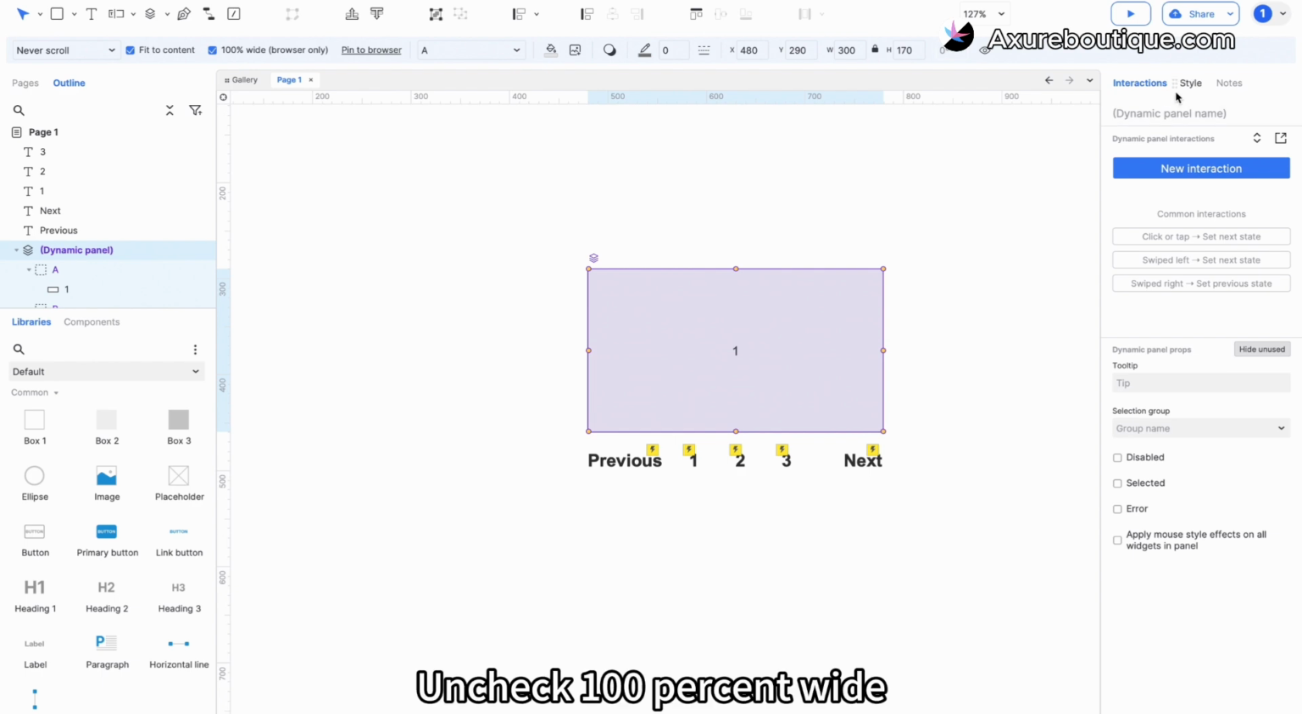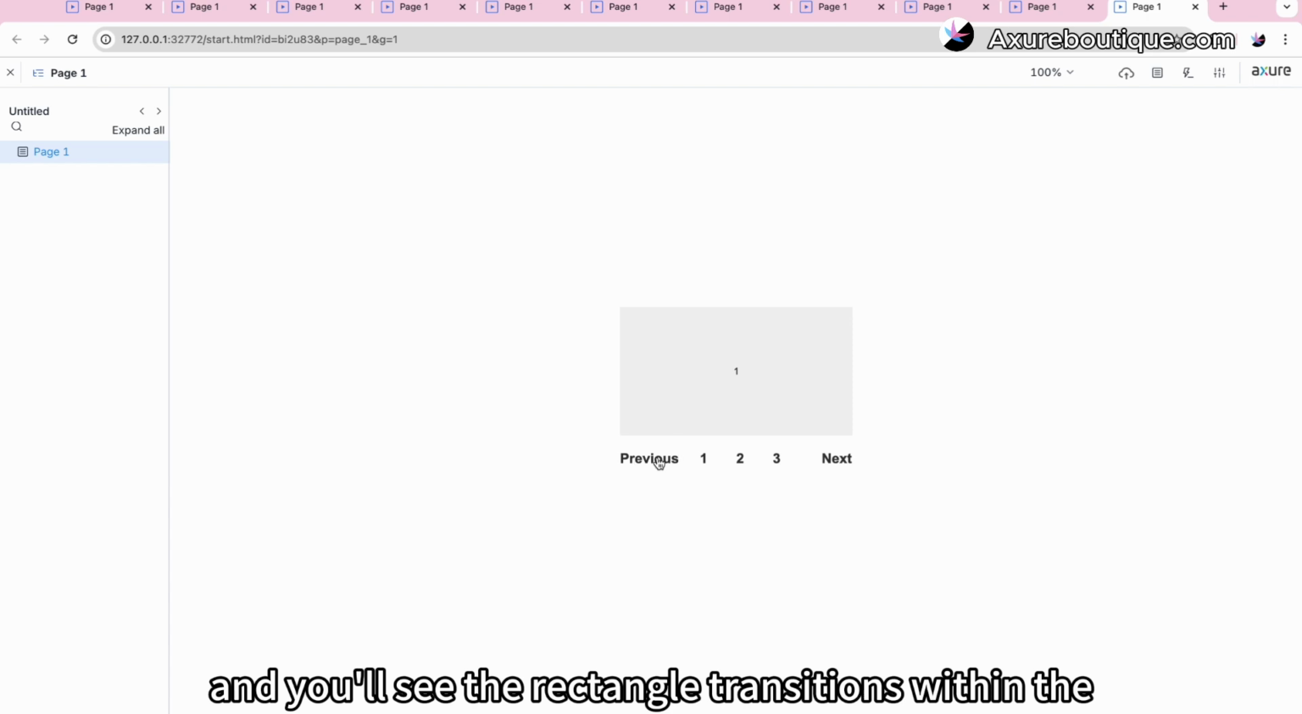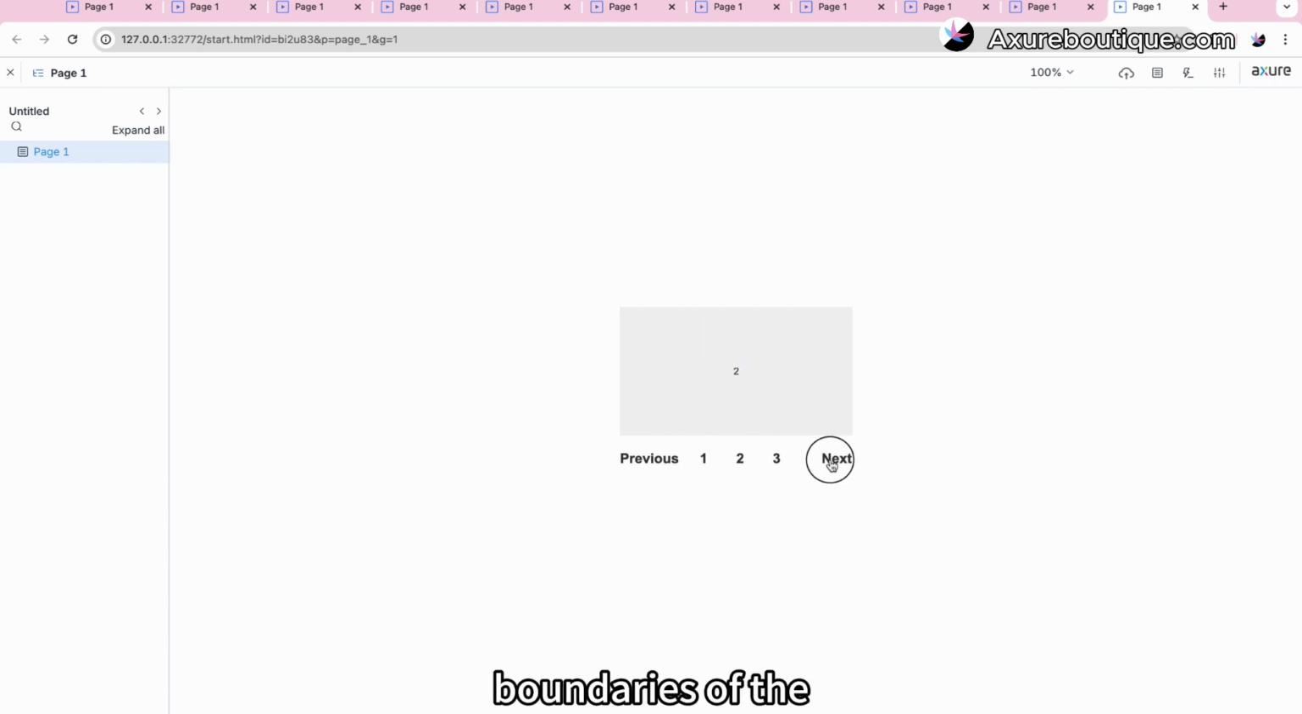Back in Axure, uncheck 100% wide. Preview the prototype again, and you'll see the rectangle transitions within the boundaries of the dynamic panel.